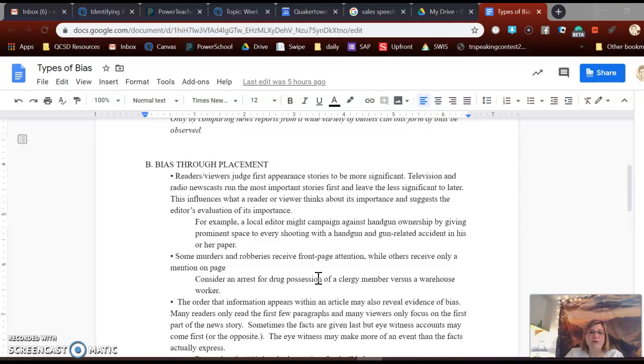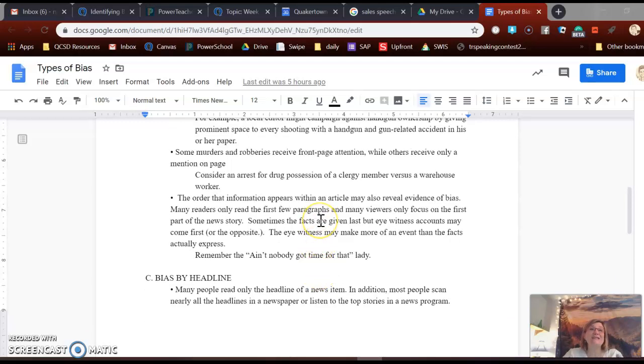Also, we can see the order of information in a certain news article, where they want to downplay some information, some facts, but not others. And you'll see that happens a lot of times too.